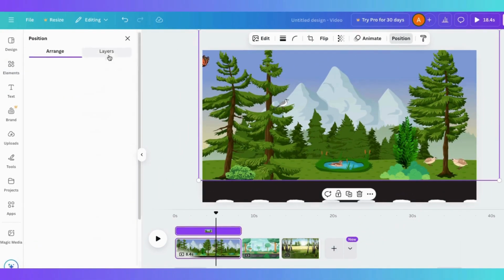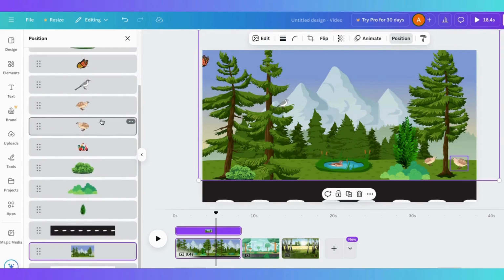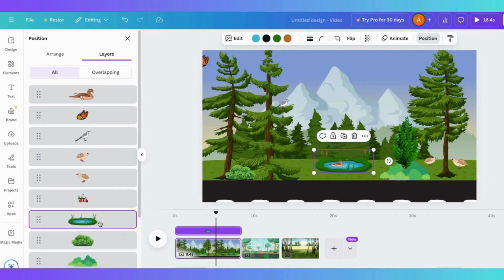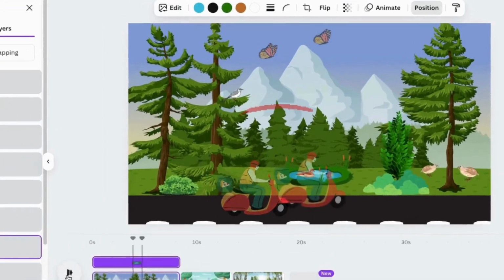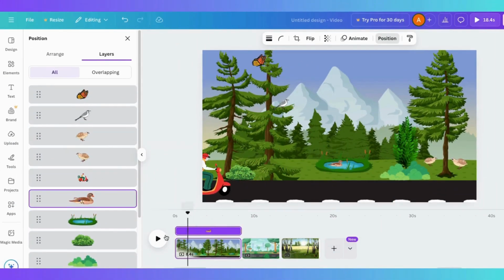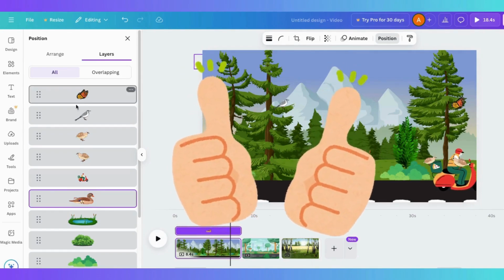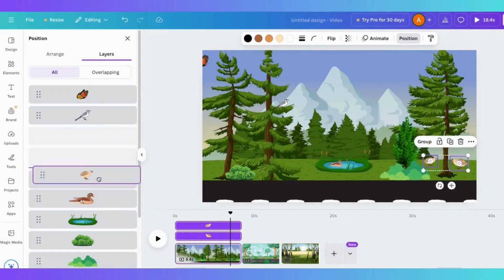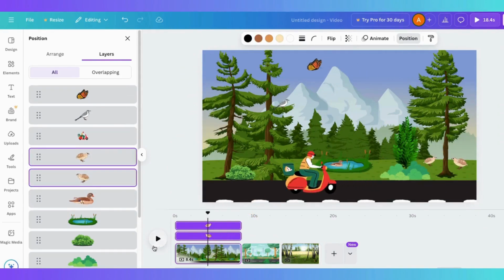Here's what I'll do. Click on this, go to Position, go to Layers, and take this pond. Pull it right back here. Let's try it again. So the duck is still in the wrong place. So let's move the duck behind the man. All right. Now those two birds need to be behind the man, so we'll grab them and drag them like this. See? Now they're both behind him.